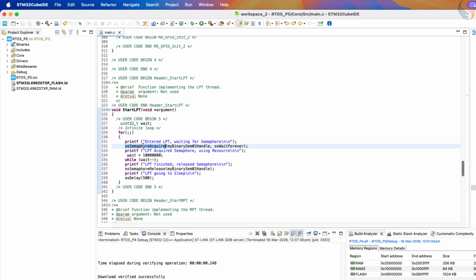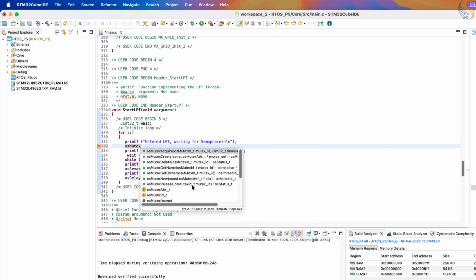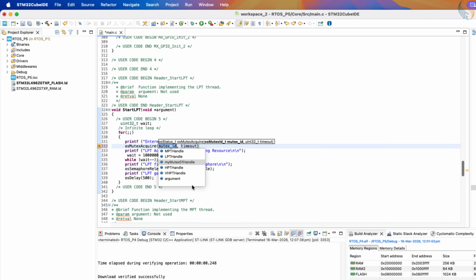There is not much to change here. Instead of acquiring the semaphore, we will now call OS mutex acquire to acquire the mutex. The first parameter of this function is the mutex handle, and the second parameter is the timeout. The timeout works in the same way as it did for the semaphore. The function will wait for the mutex to become available.